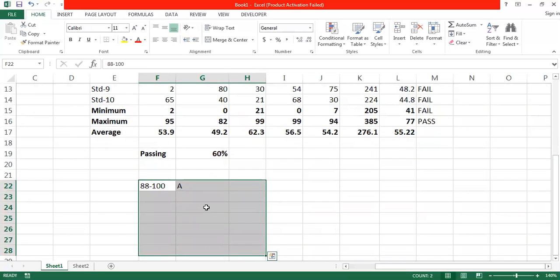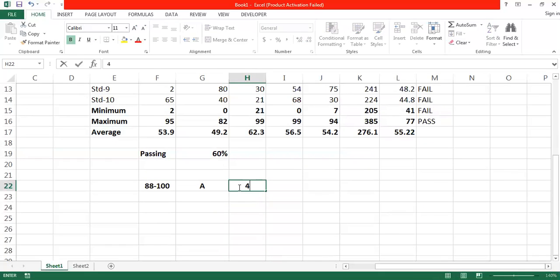I'm selecting all these cells and doing it center aligned. This is the option from where we can center align our values, and also doing bold as well. And for A grade we have GPA 4, but if that person achieves marks between 81 to 87, we will give B plus grade and 3.5 GPA.